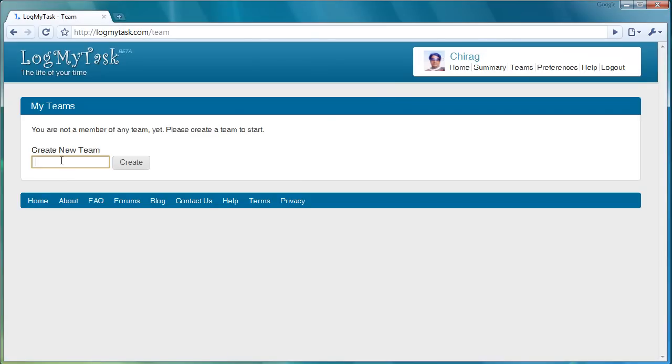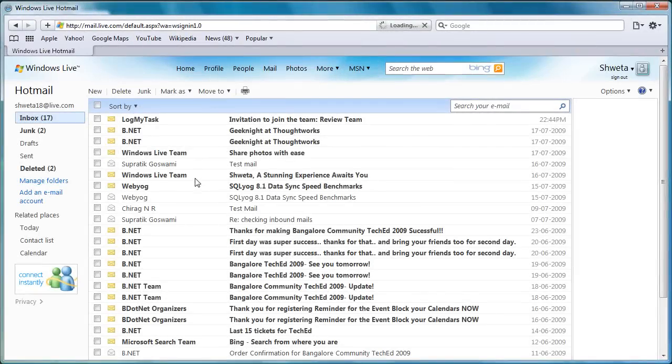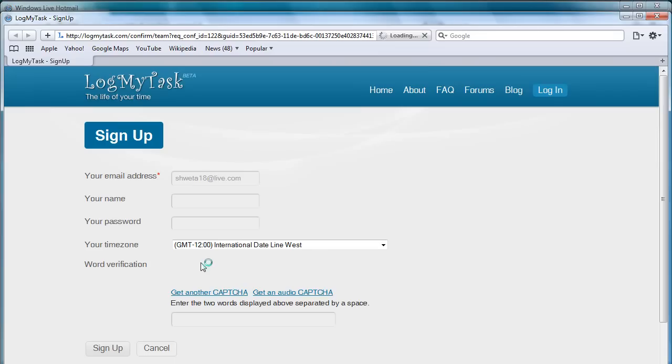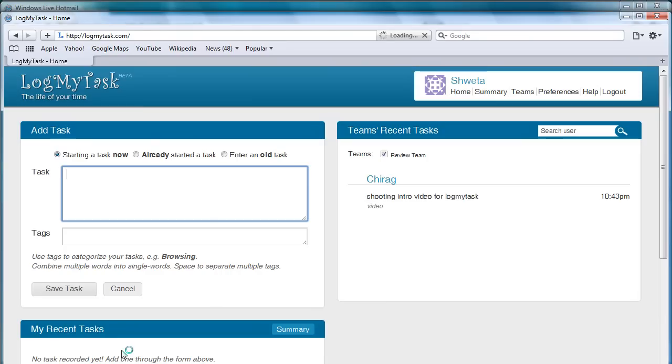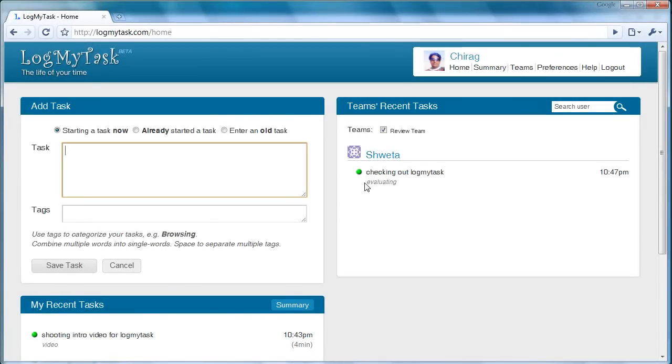Let's create a team. Just give a name and invite the members you want to be in there. I'm inviting my friend. Once she accepts the invitation and enters her details, she's added to the team. It's that simple. If you notice, my updates are visible to her, and I'll start seeing her updates in my panel.